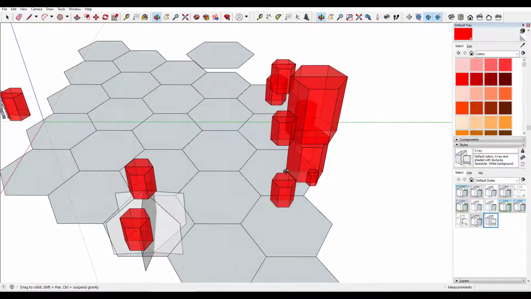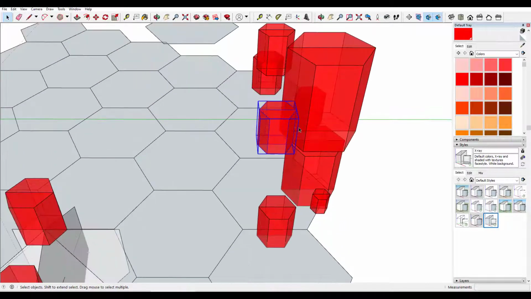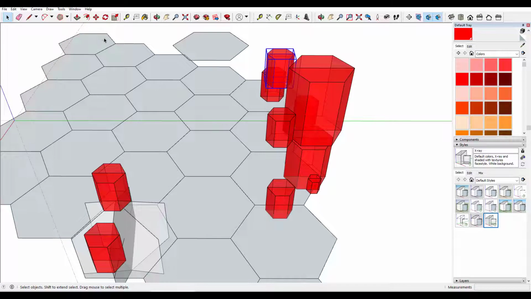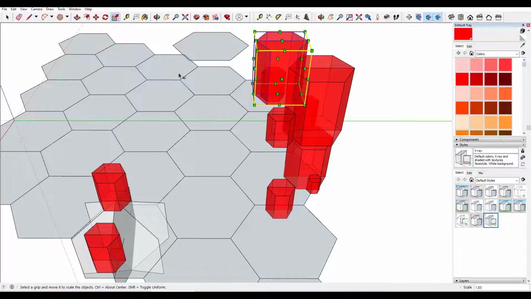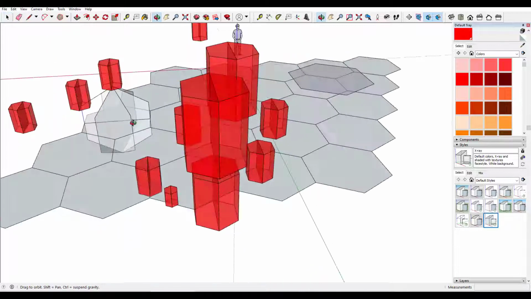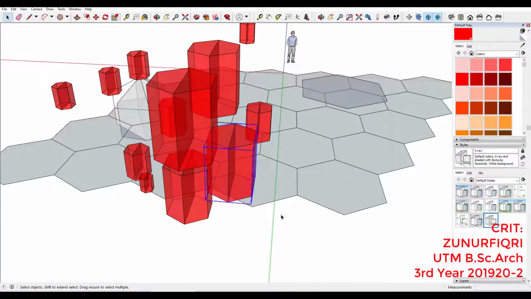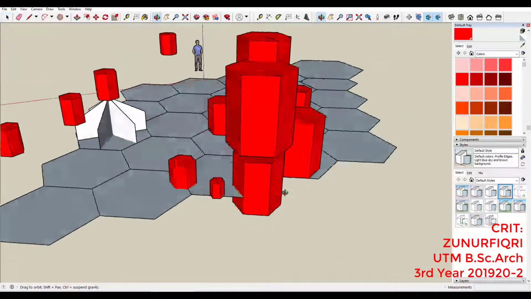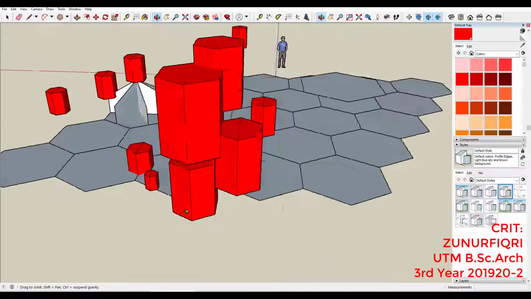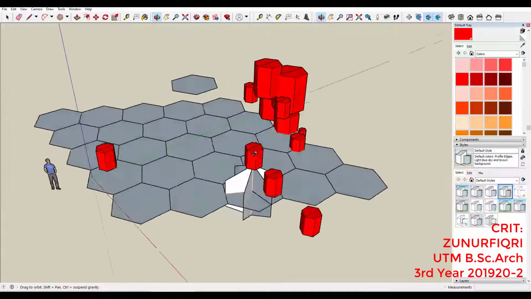Once you have a very complex grid, these objects can intersect each other. Sometimes they grow so big that they cross over together, and this will create some nice and interesting looking forms. Please explore more. Thank you.